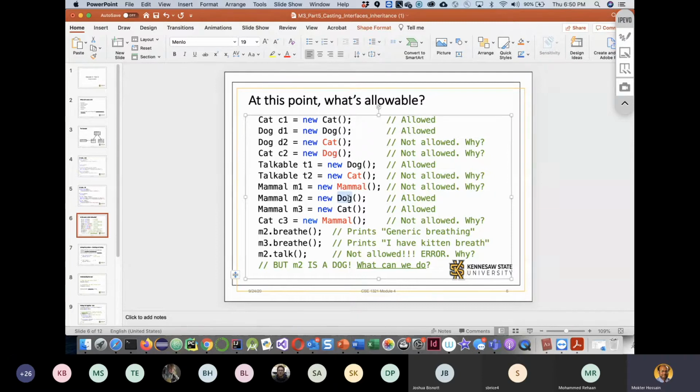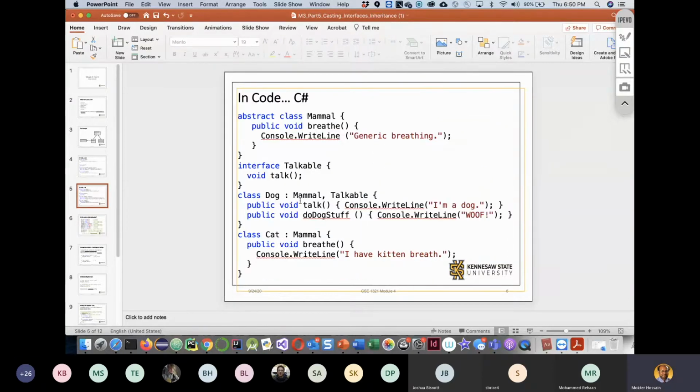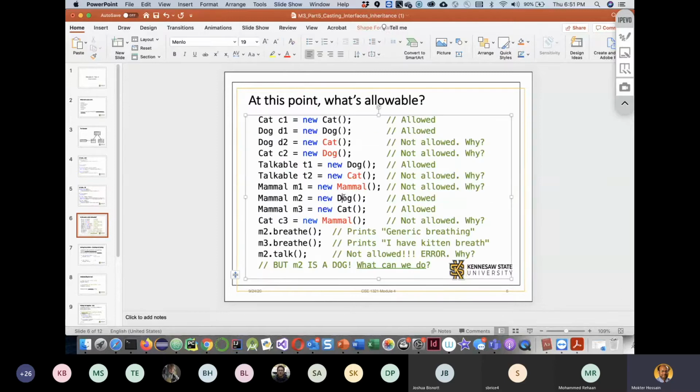And now dog. For these statements we have asked the question: are all dogs mammals? Yes, right? Because Dog inherits from Mammal. That means all dogs are mammals. All cats are mammals. So these two statements are true, valid. Does everybody understand this too? Yes, sir. Okay.